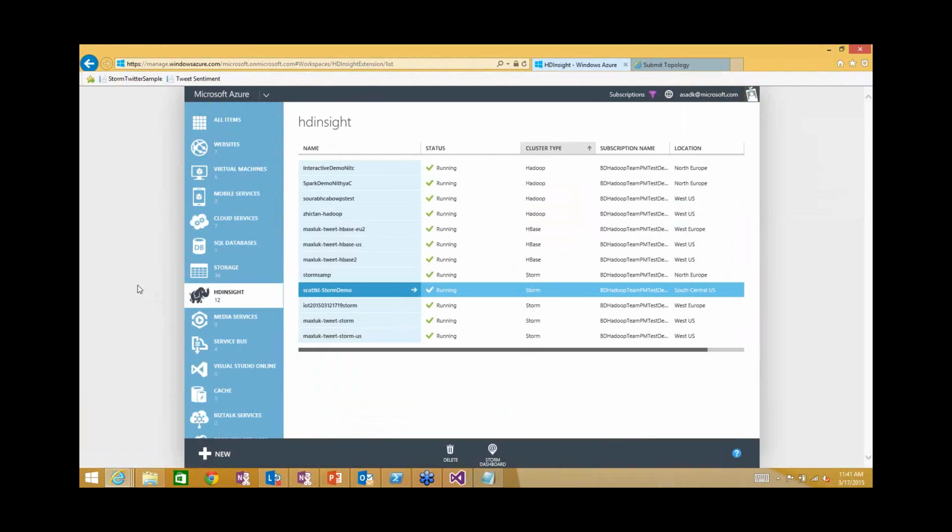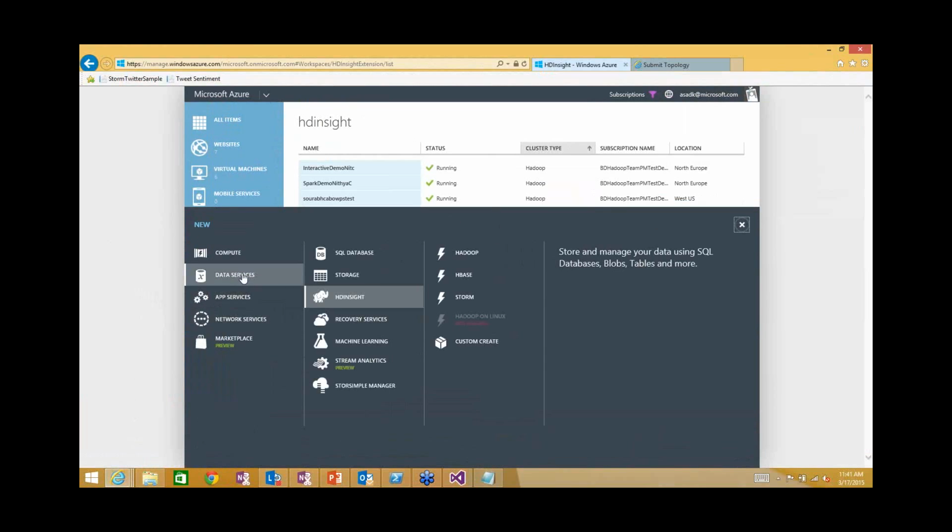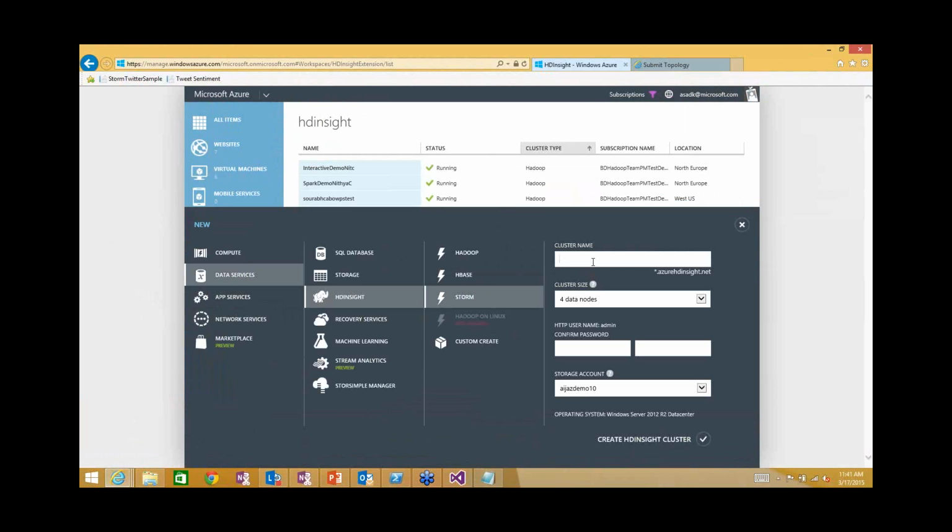If you want to create a new Storm cluster, all you do is say new Data Services, HD Insight, and as you can see, you will see Storm in there. You click on it, you give the name of the cluster, the node size, the password, and the storage account you want to connect to, and then you say create HD Insight cluster, and within 10 to 15 minutes you will have your Storm cluster up and running.